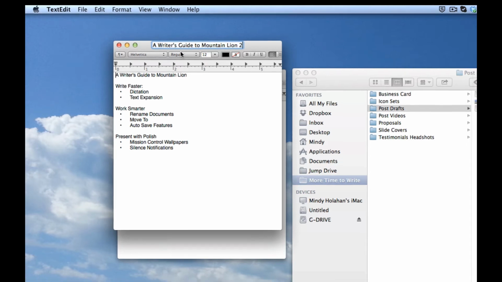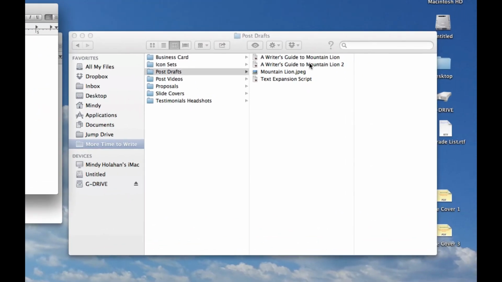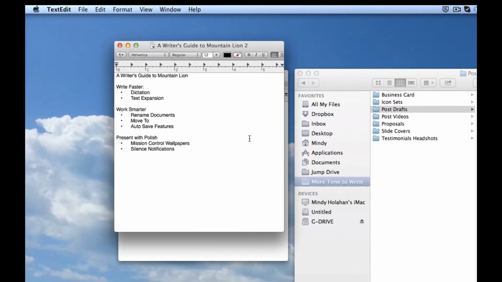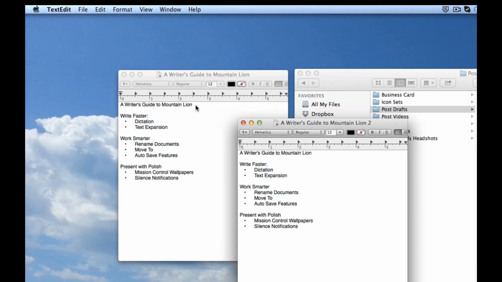Now when I hit return, you will see that over in my Post Drafts folder, it has saved that document copy, A Writer's Guide to Mountain Lion 2, in the same folder. Now, if I continue to type in this file, you will see that the original A Writer's Guide to Mountain Lion is unaffected.